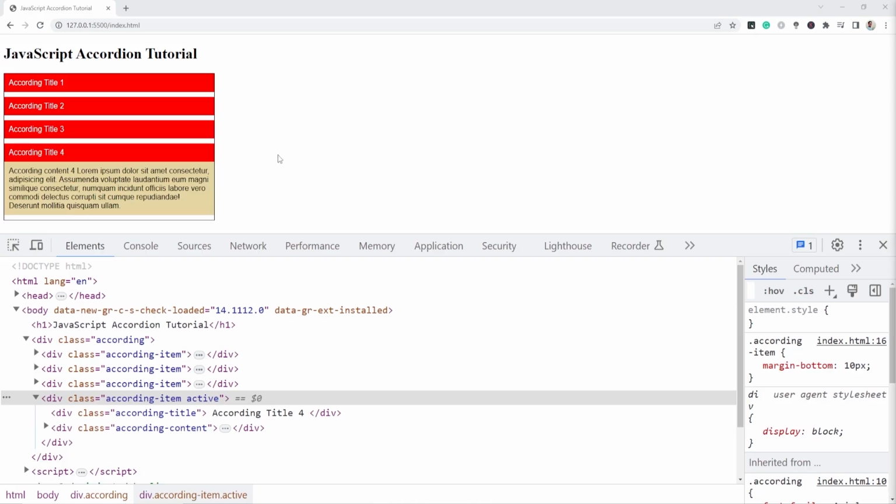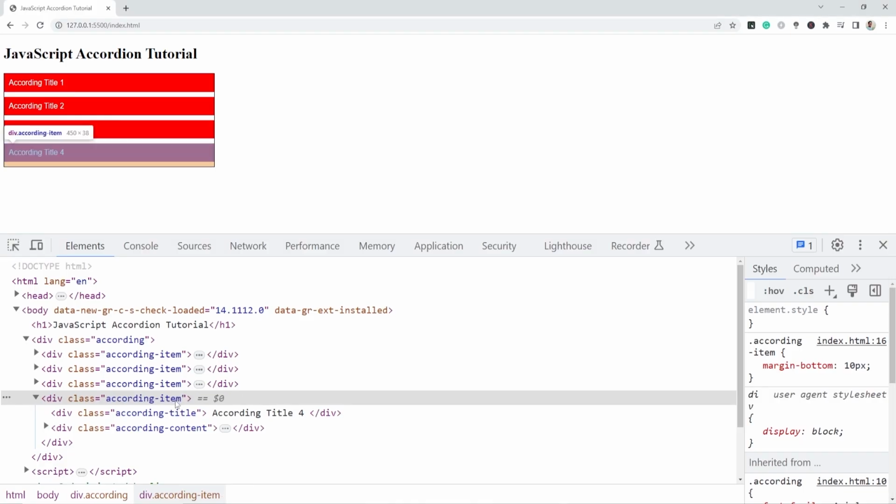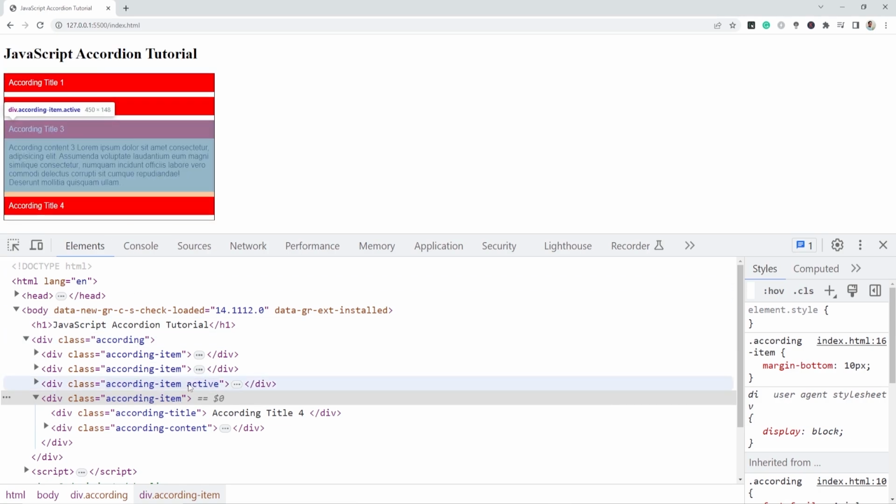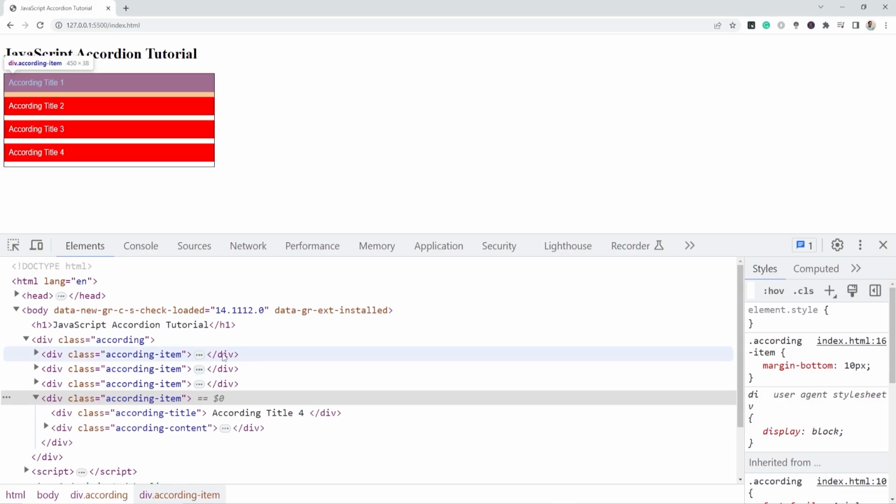If I show you my console, as you can see in my elements section, at Accordion item 4 you can see the active class, because here we opened our Accordion item 4. But if I close this Accordion, now you can see it removed the active class. Similarly, if I click on Accordion title 3, now you can see it added the active class to Accordion title 3. But if I click it again, it removed the class. So this is the usage of the toggle function. Now let's go back to the Visual Studio Code editor.